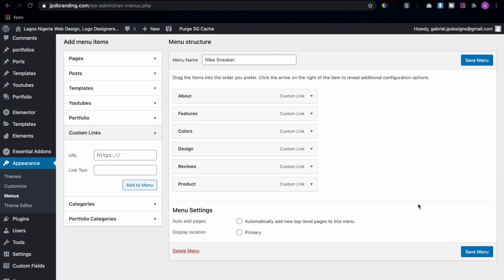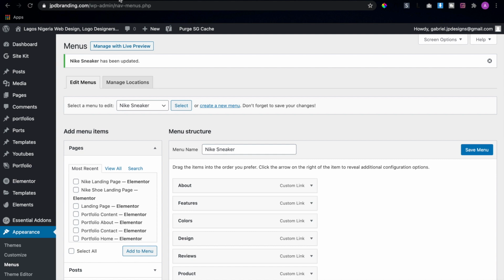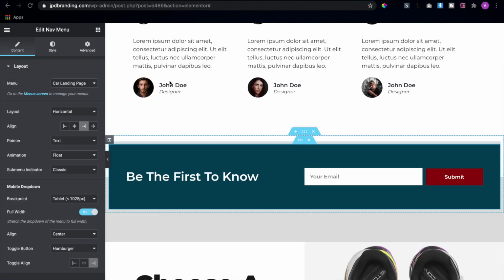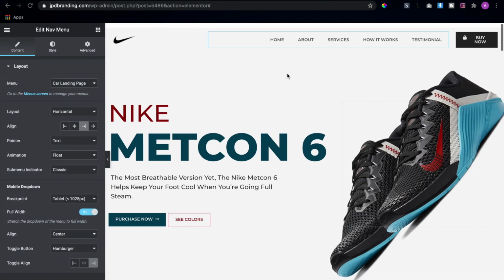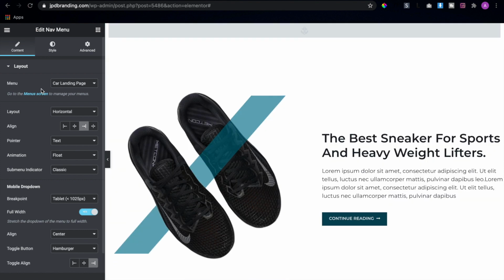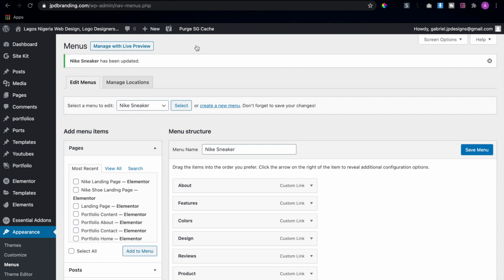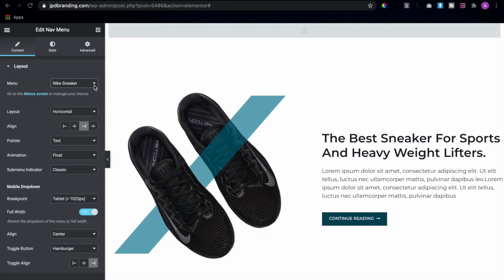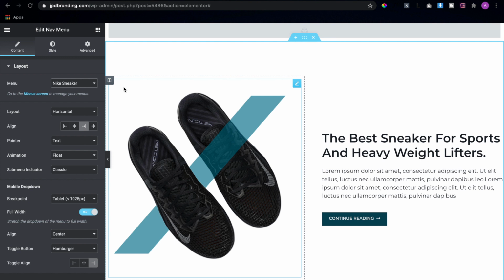So if I should save this, and then I come back here, and while the menu is selected, where it says menu, I want to change that to my Nike sneakers. As you can see right here, the menu I'm using is Nike sneakers. So that's the one I was using before, which is this car landing page, was for the landing page I did. It is on my channel, and there is a free template as well there. You can actually download the template and use.